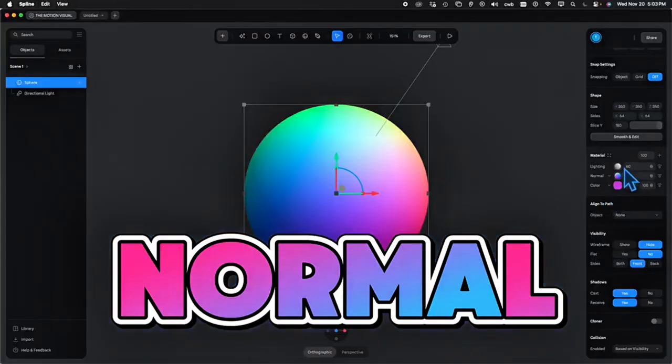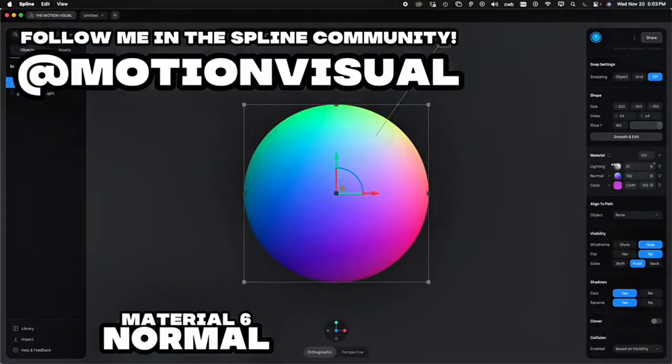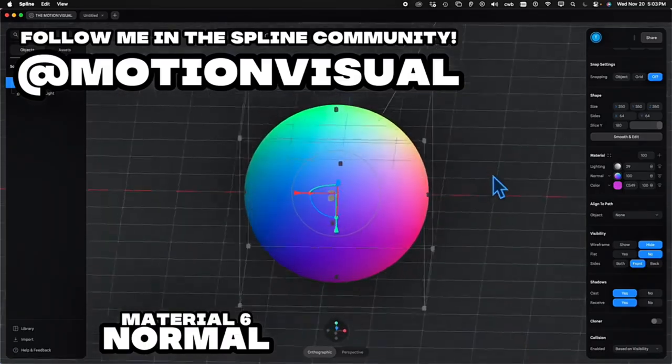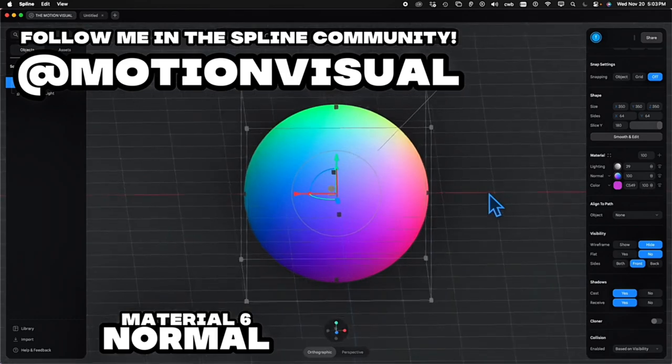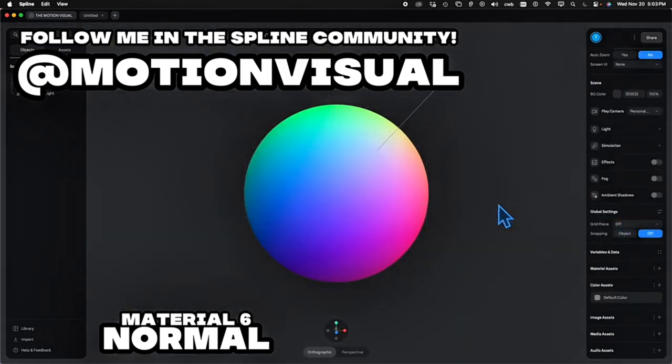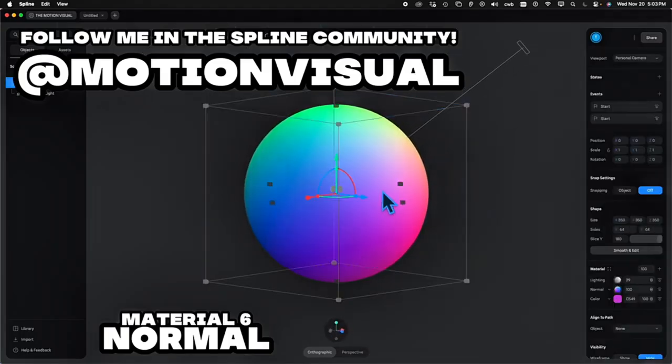Material number 6 is normal. The normal material derives from a 3D concept called a normal map, which is a traditional way to use color to designate or define angles and directions on a 3D model. Normal maps are green at the top, blue moving towards the left, purple towards the bottom, and as you continue moving counterclockwise, pink, and finally yellow. Each angle or degree you can see on the front occupies a combination of these hues and colors. You'll notice as you rotate your sphere, the colors remain in their respective angles.